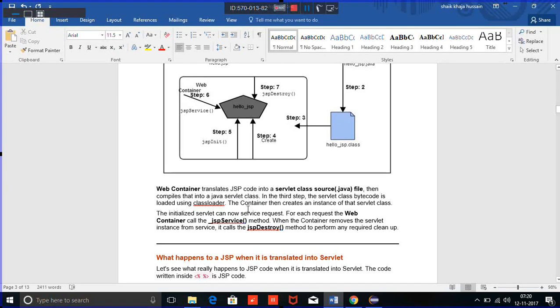The container then creates an instance of that servlet class. It creates one instance, that is nothing but one object. The initialized servlet can now service requests. It can now take any service and perform its request operations, whatever request is coming from the client side. Once the instance is created, the initialized servlet can now service the request. For each request, the web container calls the service method.